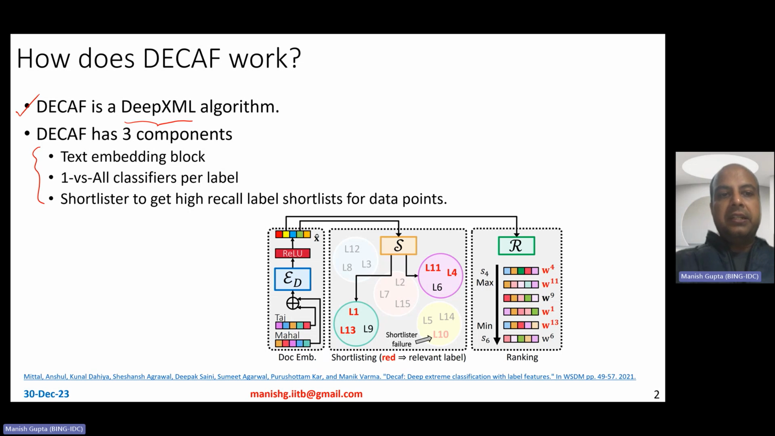Essentially, Decaf is also meant for text-based extreme classification. So, for example, if you have a document, you can embed the document. In this particular case, a Wikipedia document like Taj Mahal, right? There is an embedding block, and we'll talk about this embedding block in more detail in the remaining part of the video. But much of it is very similar to what we have already discussed in the deep XML video. And then it is followed by a ReLU layer. That basically gives you your document embedding, the text embedding block.